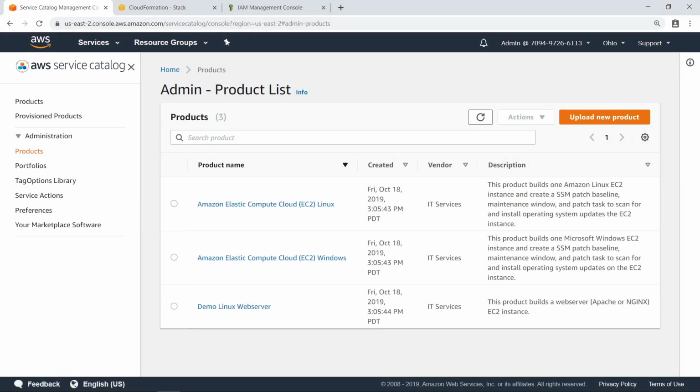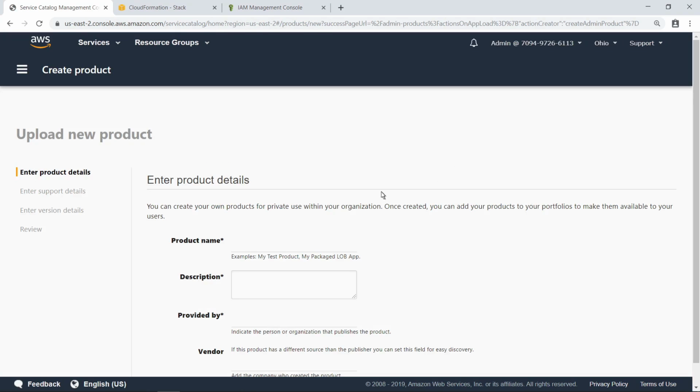As you become more familiar with AWS Service Catalog, you'll be able to define your own products using CloudFormation templates. You can then use the Upload New Product workflow to make these products available to your users in AWS Service Catalog.